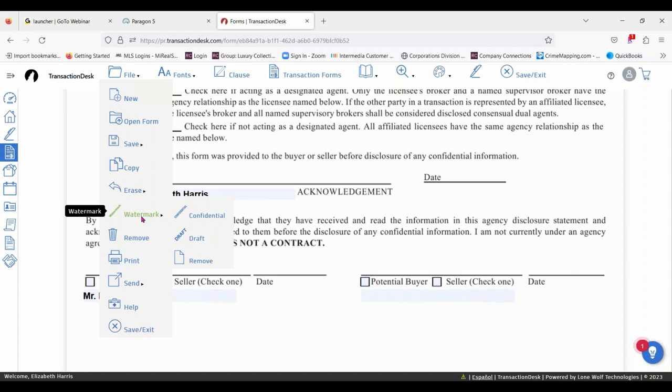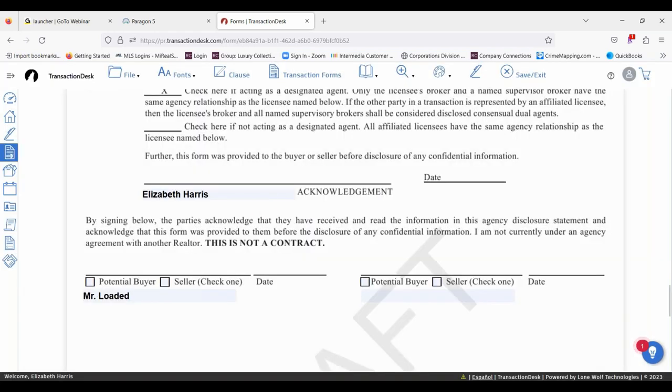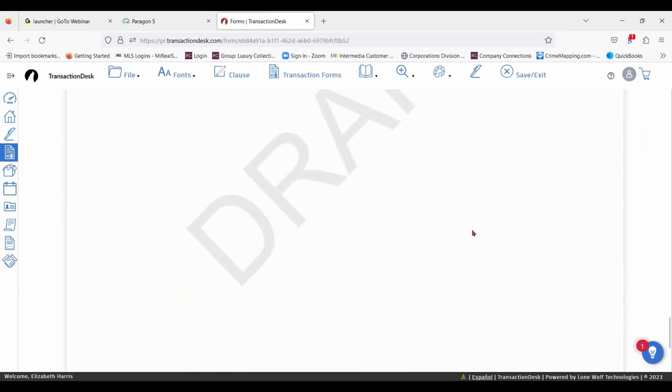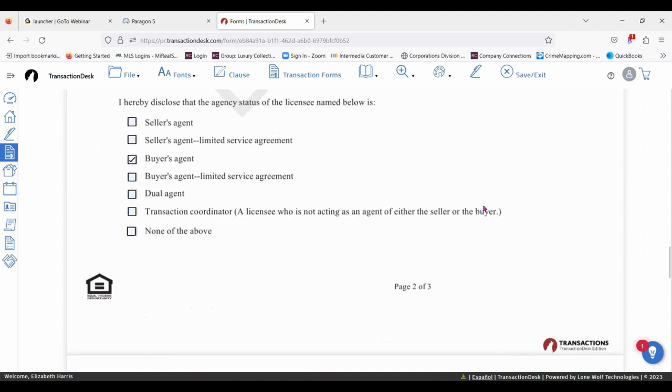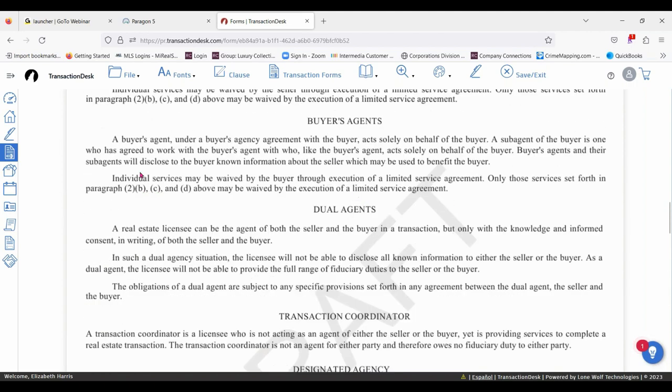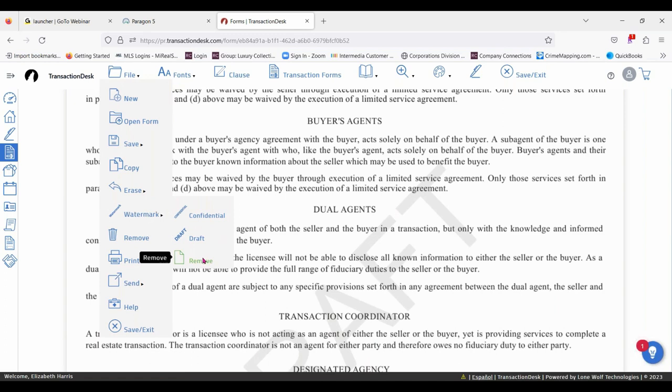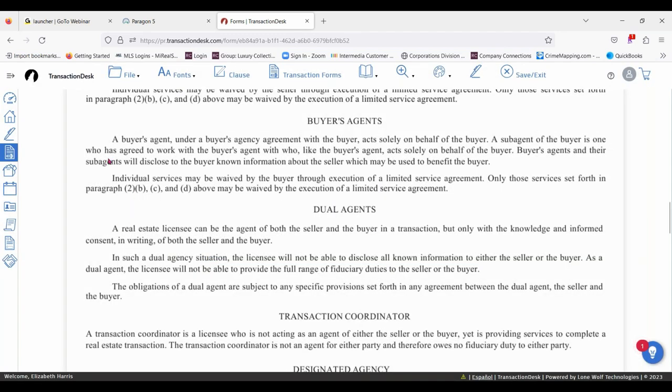Watermark is great. Maybe you have an attorney involved and you want to send this to your attorney and let them know that this is a draft. This is not the final copy. You just want them to review it. So if you hit that watermark, you notice my draft is popping up. And then if you go back to File, go to Watermark and hit Remove, it takes that draft off. So if you need to send this to someone to show them that it's not the final contract, you could put the draft in there.